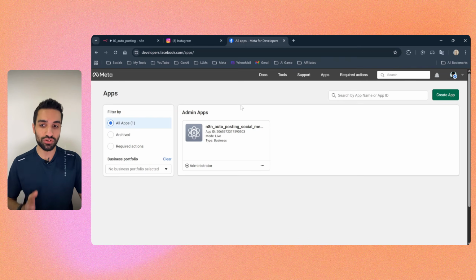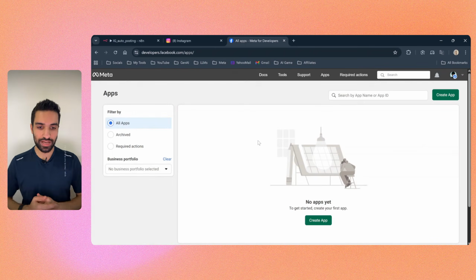So once you create your developer account, you will be on this page. Right now you see that I have one app. I'm gonna delete this and I'm gonna create this app from scratch with you, just to show you how we can set it up from the very beginning. So let's just delete this one here. All right, now our app has been deleted.